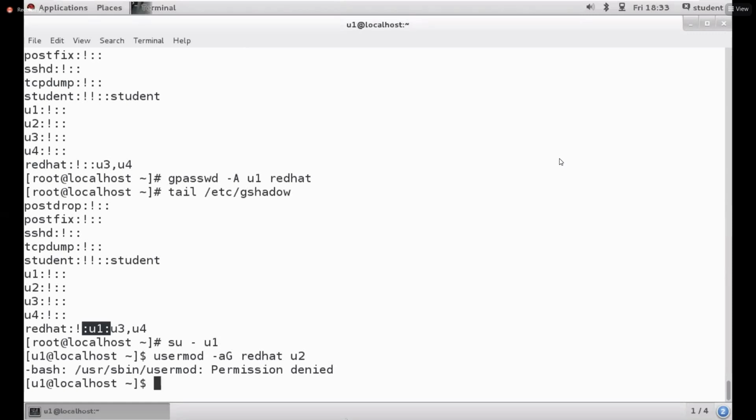What happened? Why? Why permission denied? U1 doesn't have the access to execute the usermod command. How can he add users into the group? With the help of gpasswd. Got it? So gpasswd hyphen small a. Don't give capital M. A group administrator is unable to add multiple users, remember. A group administrator can add only one user, that's it. Right?